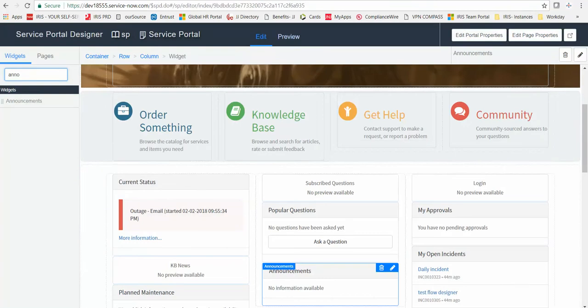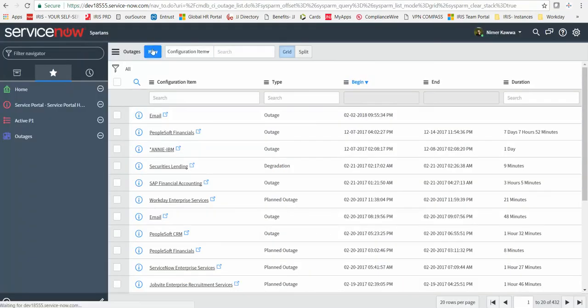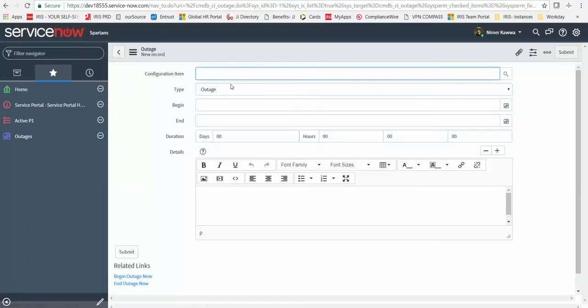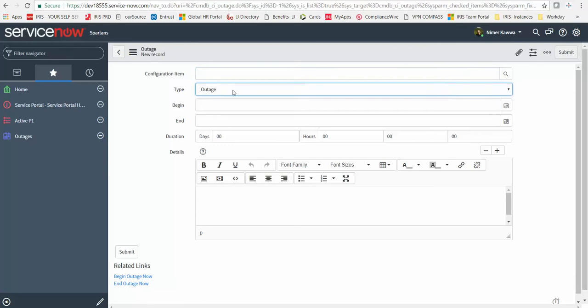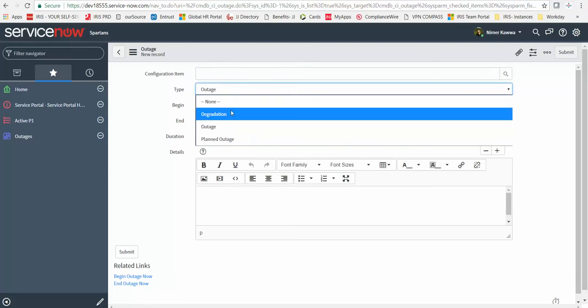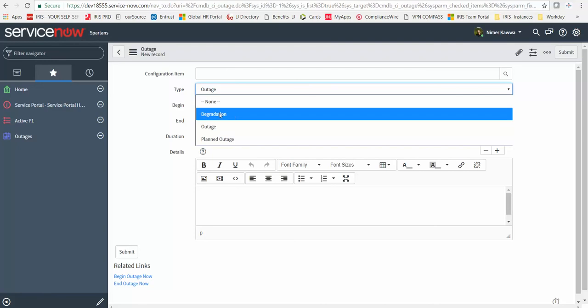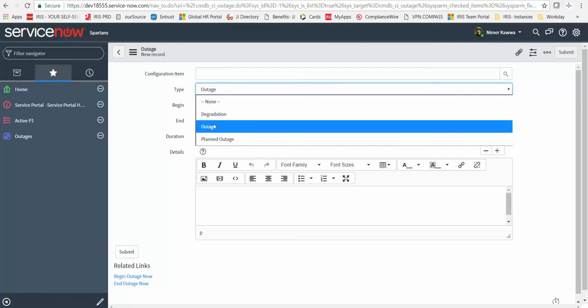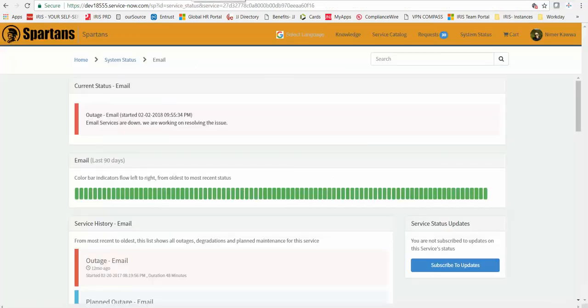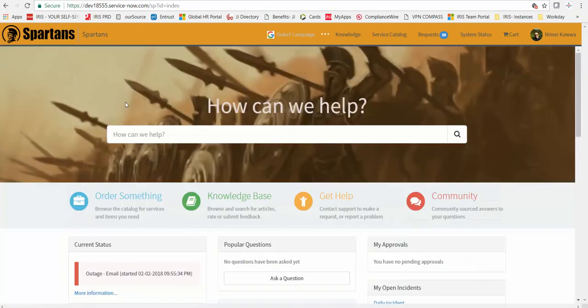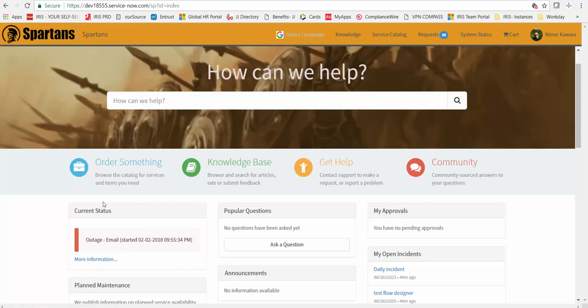You can also go in here, and there are three different types of outages. There's an outage that we just showed you, there's degradation of service, and there's planned outage. The degradation of service and outage types by default go to the outage or current status widget, and of course you can edit that widget and configure the query as you wish, but out of the box, that's where they go.